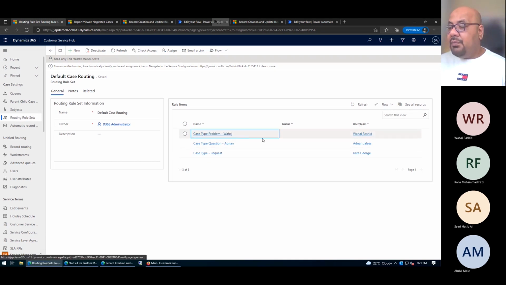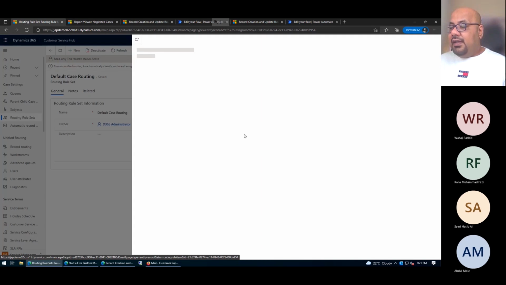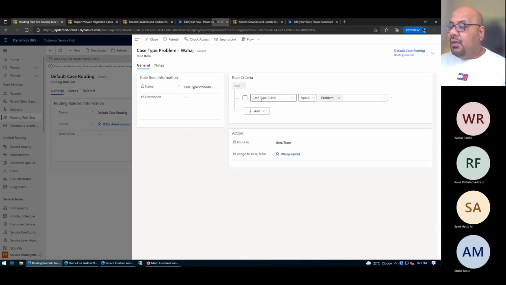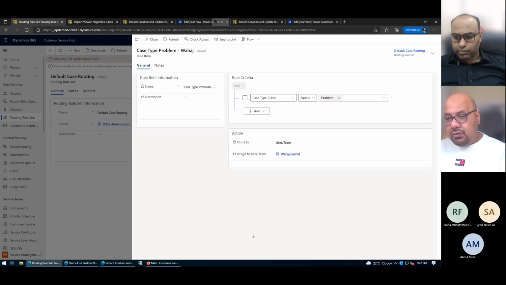If I open up the rule setting here, you can easily identify what type of condition is written. You can see the rule criteria: if the case type is problem, directly assign to user or team, and assigned to Wahaj. Same goes for the other rules, the third rule. It's totally configurable. If you have 3, 4, 5, even dozens of criteria, you can apply them here. Again, you can apply to the user or team or a queue.